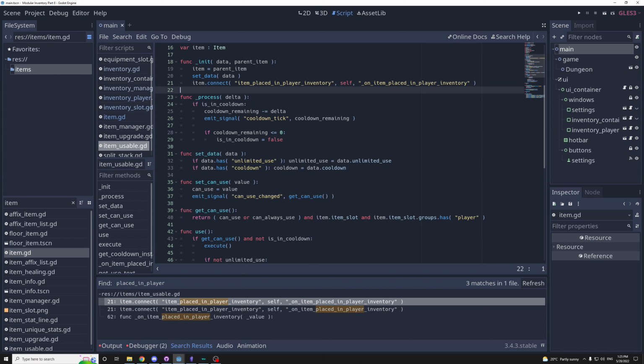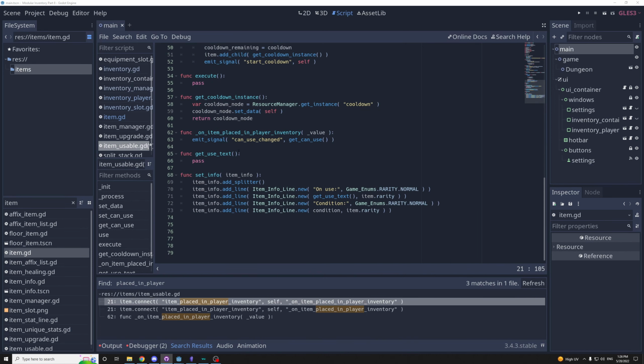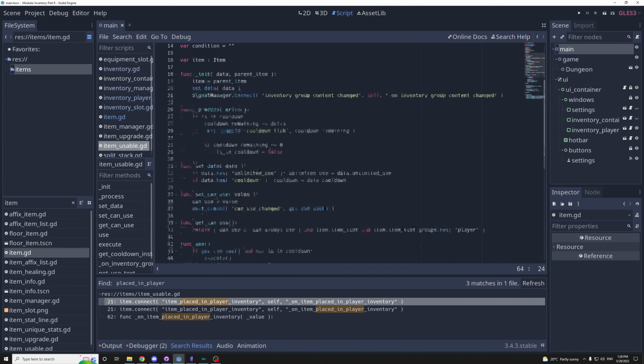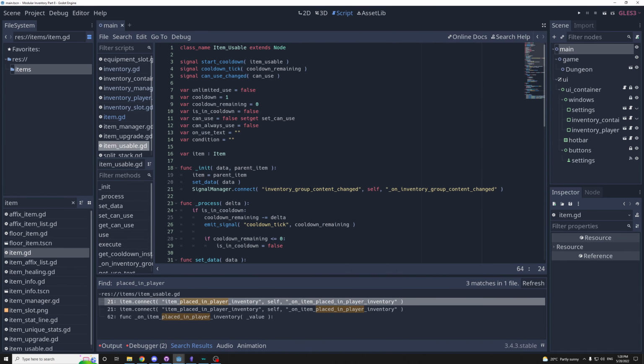So it's going to be a signal in the signal manager connect, and then it's going to be inventory group content changed, and then on inventory group content changed. Let's change the function for this. At the bottom here, we have on item placed, so on inventory group content change, the value that we'll receive here is going to be the group ID, and then if that group ID is equal to player, then we'll emit the signal can use change. So now we can go in the signal manager and add this signal.